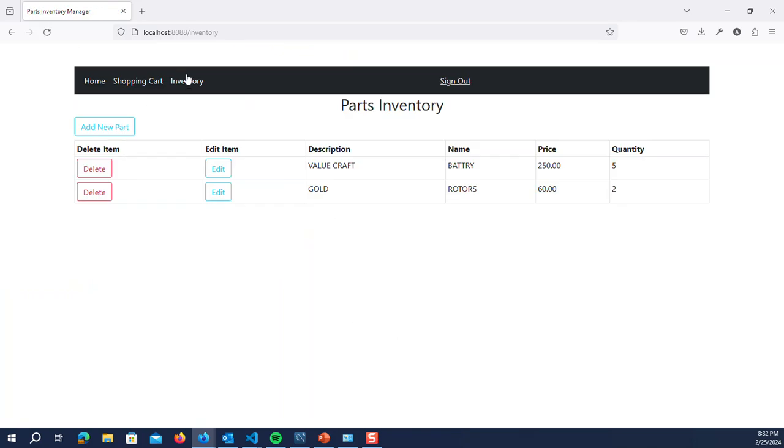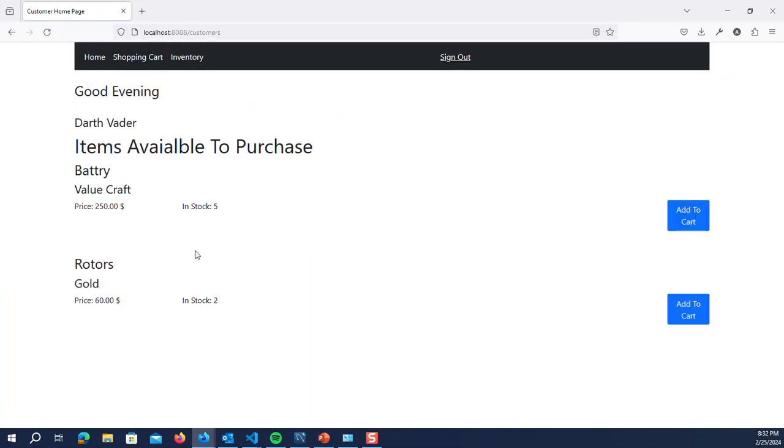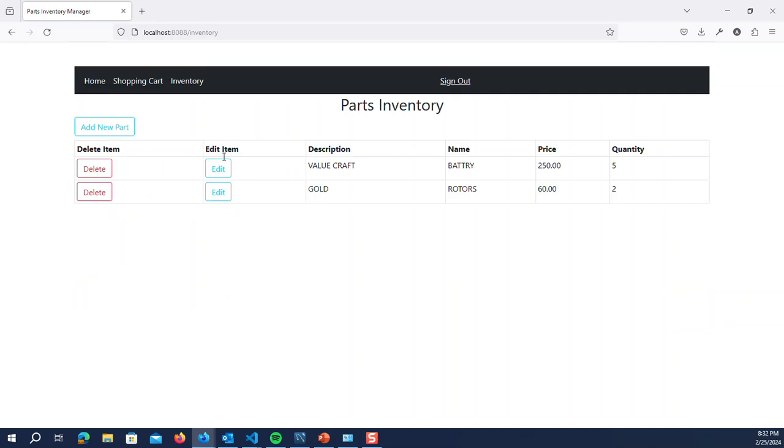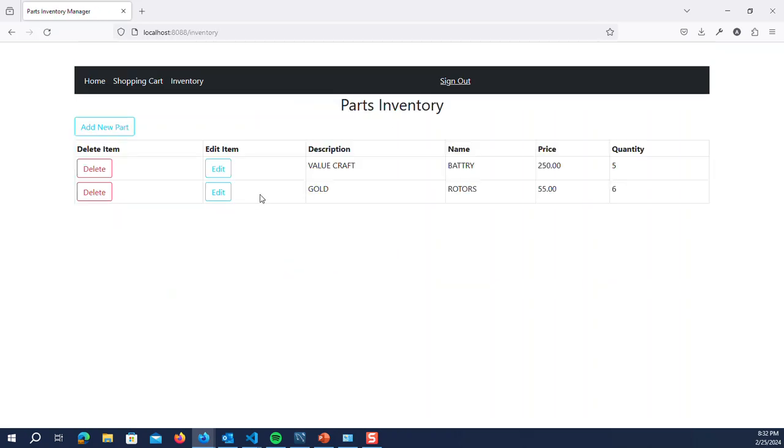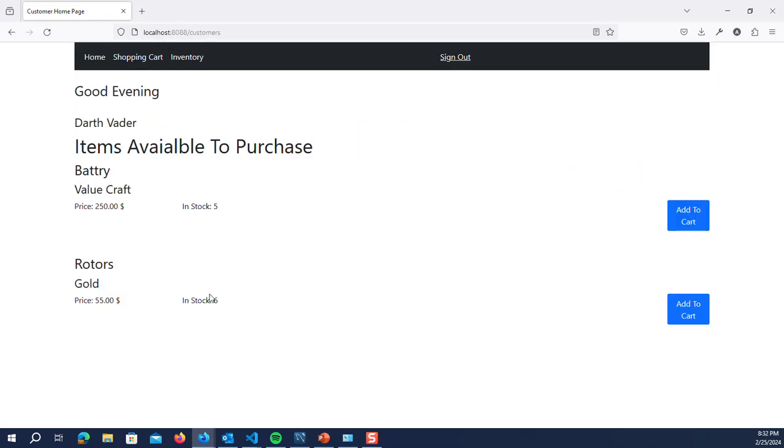Then it adds, so if we go back to the home, it will show. If I wanted to update the quantity or anything, the price, I'm gonna say 55, and now it's 6 items. Now we have this, and in case the part was not the correct one, we can always delete it. But before we do that, I'm gonna really quick show the update.